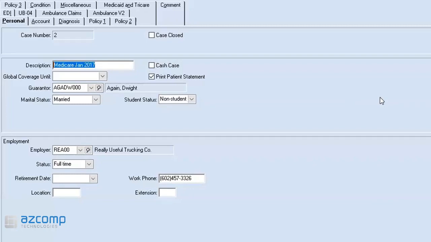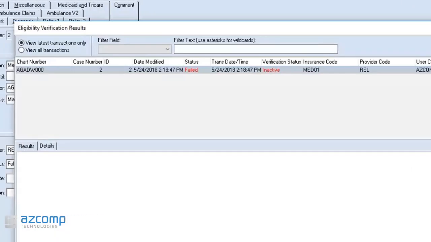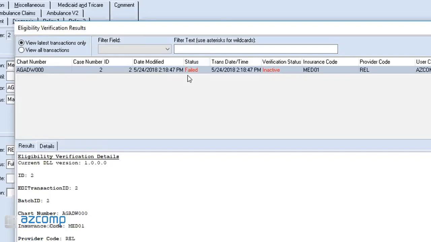The second way you can access that eligibility verification report is through the patient's case. There's an eligibility button on the far right-hand side of the screen that's activated when you're using our preferred clearinghouse. You can click on that eligibility button, and it brings you to the eligibility verification screen. The first time you open the screen for a patient before they've been verified, it will say failed and inactive. After you run the report, that's going to update to say approved and active. I'm sorry, completed and active.